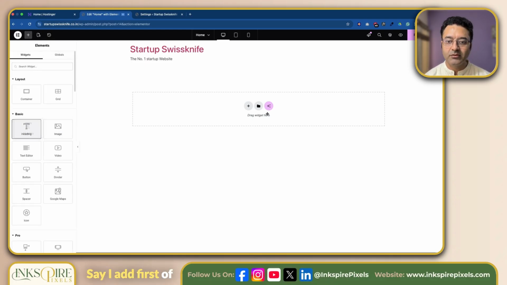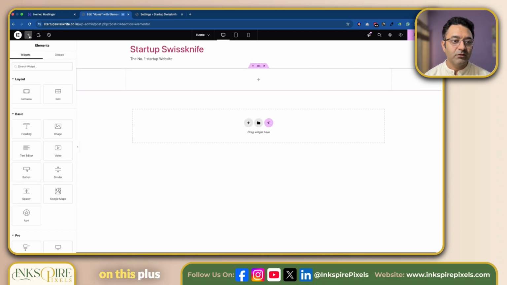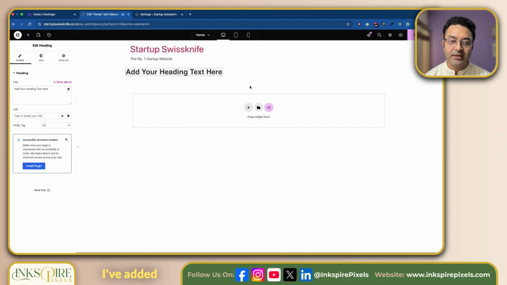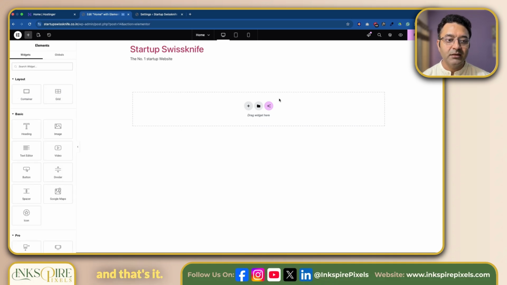Say, first of all, let's create a container over here, horizontal. Now click on this plus button to add an element. I've added a heading over here. Now you can go back to history and see these are the changes that I've made. First of all, I had hidden the page title, then I added a container, then I added a heading. But assuming I made a mistake somewhere here, I don't want to keep these two changes, and I can just go back to this point where I had just hidden the page title, and that's it.